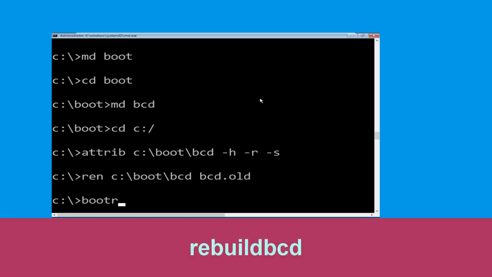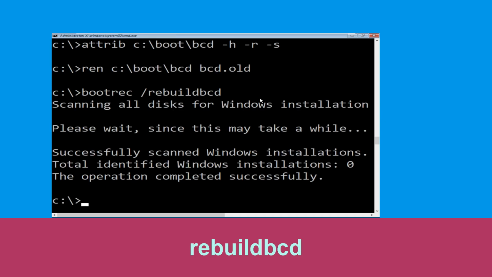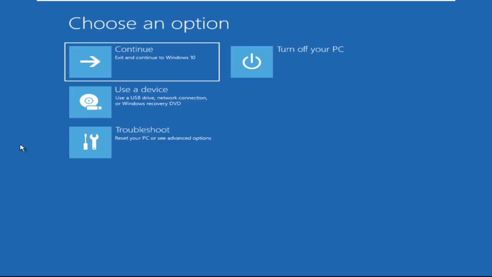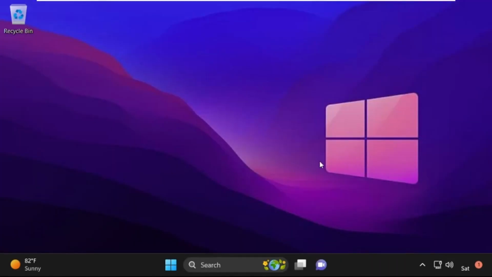Now type bootrec space /rebuild bcd and simply hit enter. Now type exit and simply hit enter. Now click on continue. It will restart your system. So that's it guys, your problem is solved and you are good to go.